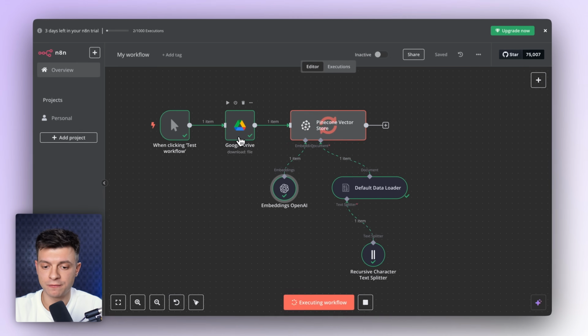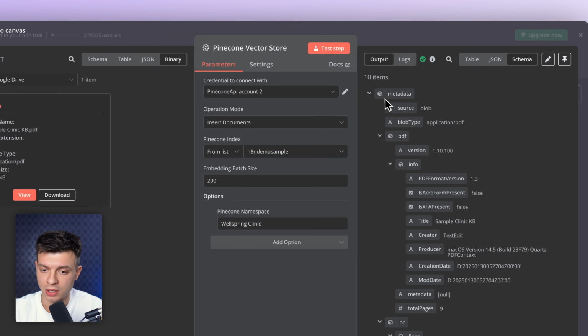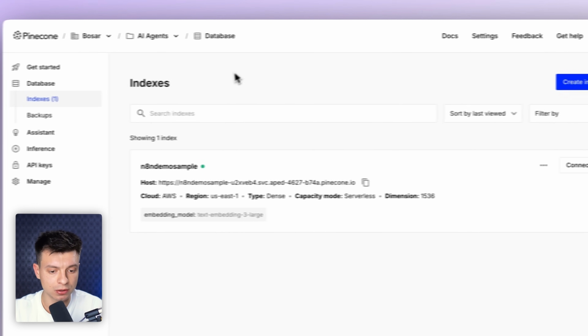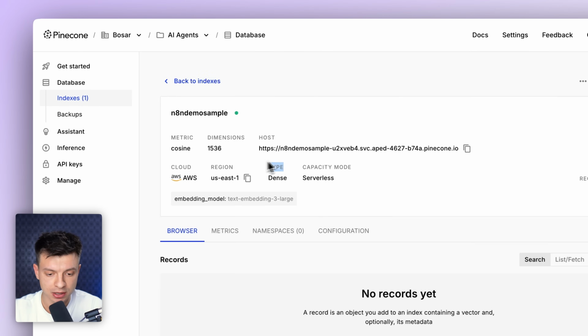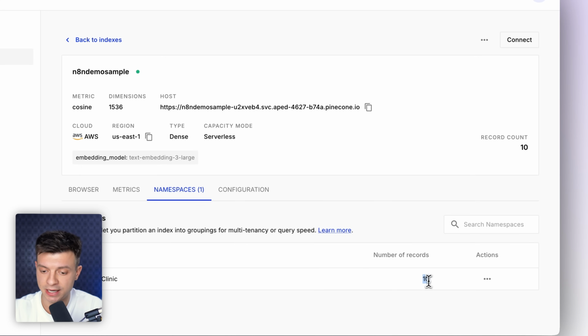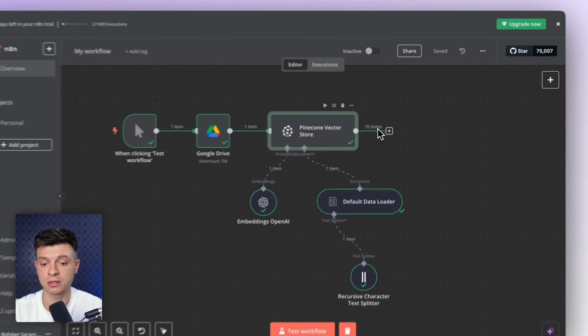So it is going through Google Drive first, then it loads the data, then it splits it into chunks, then OpenAI does the embeddings, it converts text into vectors, and then it sends it to Pinecone Vector Store. If we look at the output of Pinecone Vector Store, there are 10 items here, and you can check it as well. Let's go to our Pinecone Vector Store. Now if we go to this index, we will see that there is a namespace created, Wellspring Clinic, and there are 10 records, exactly the same as the number of items in our output from Pinecone Vector Store. So it works.